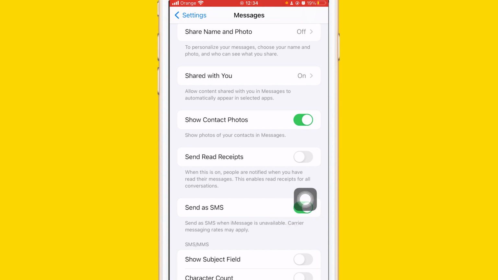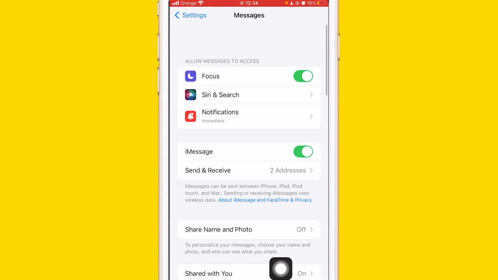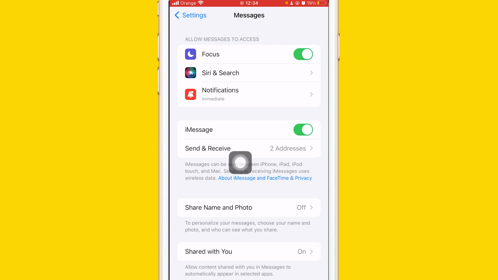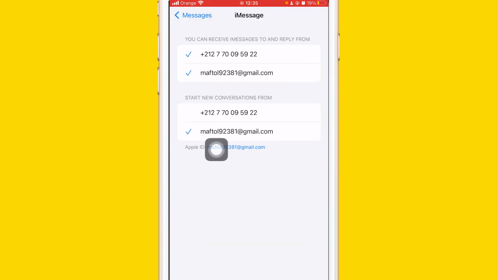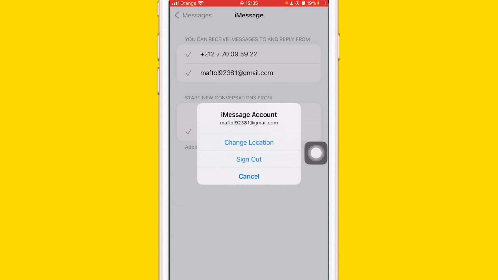Now after you turn on Send as SMS, guys, you want to go to the top, scroll up, and after you enable iMessage, you want to click on Send and Receive here. Now after that, guys, you want to click on your Apple ID, as you can see this blue text, your Gmail or whatever, click it. Now you want to click on Change Location in the top.